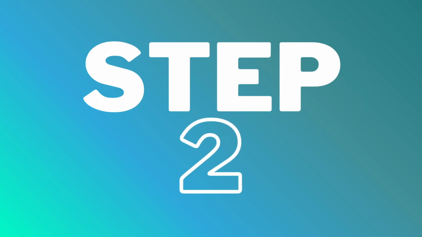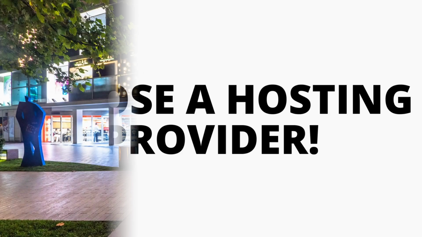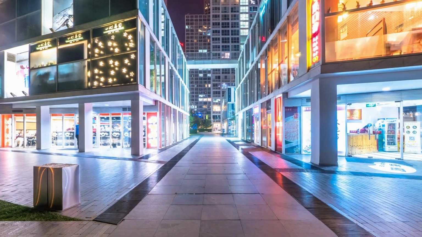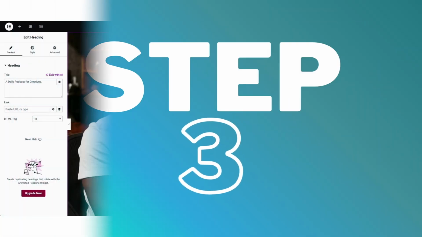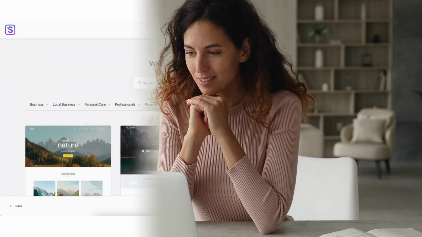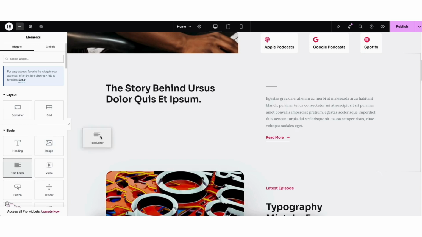Step 2, I'll be going over how to choose a hosting provider. An easy way to think of hosting is it's like the physical storefront of your website. To have a website, you have to have hosting. Step 3 is going over building your site with WordPress and creating a WordPress podcast website using professional pre-made templates and building your site using the most popular drag and drop editor. Let's get started with the WordPress podcast website tutorial.